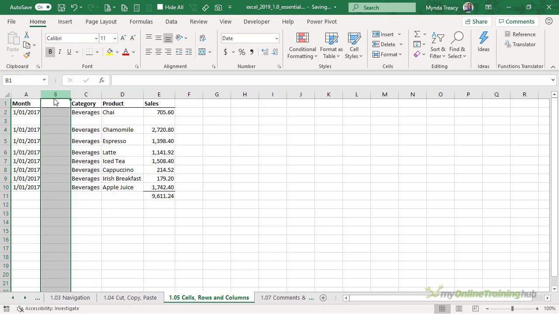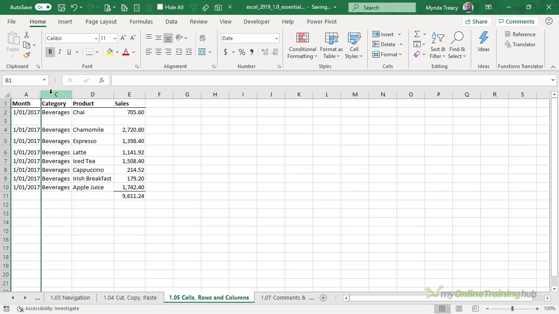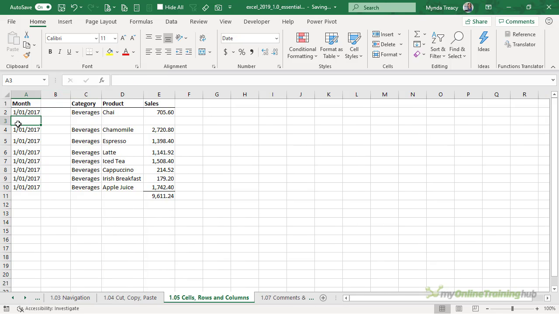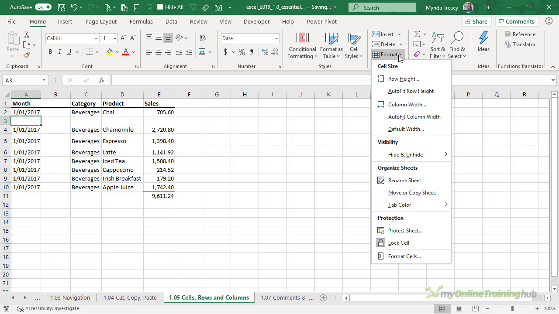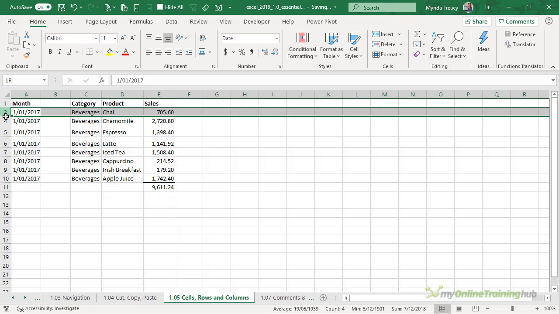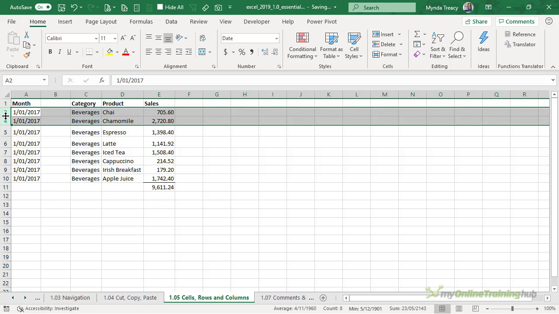Or you can hide a column and then to unhide, select the two columns either side, right-click and unhide. And the same applies to the rows. You'll also find the hide and unhide tools on the home tab of the ribbon under format. And then in visibility, you can hide rows, columns, even the sheet. With this tool, I don't need a whole column or row selected. I can hide rows from that dialog box and unhide them.